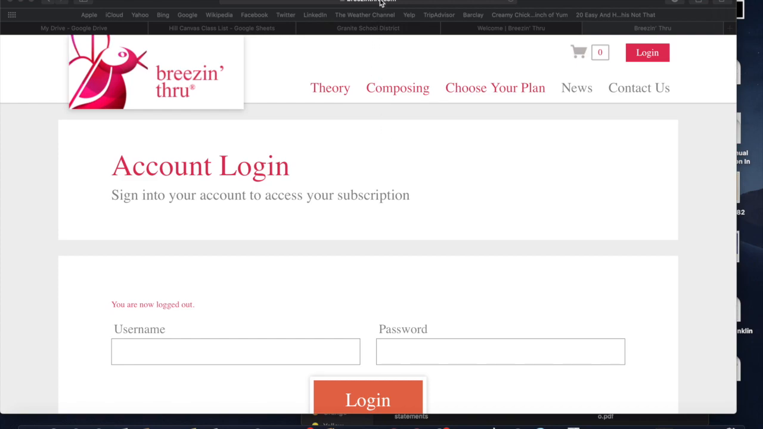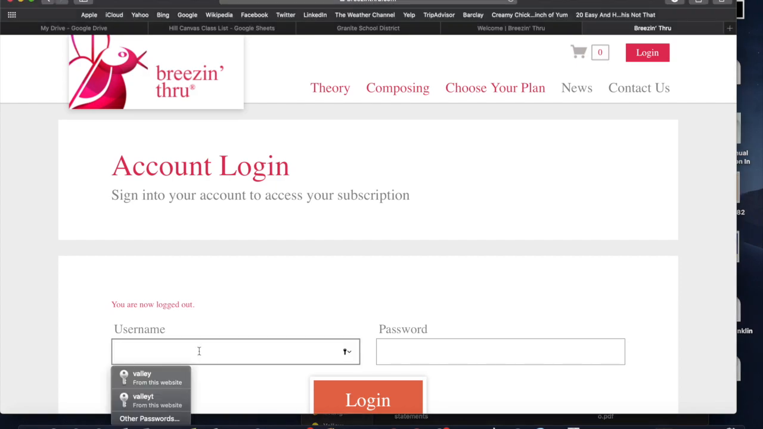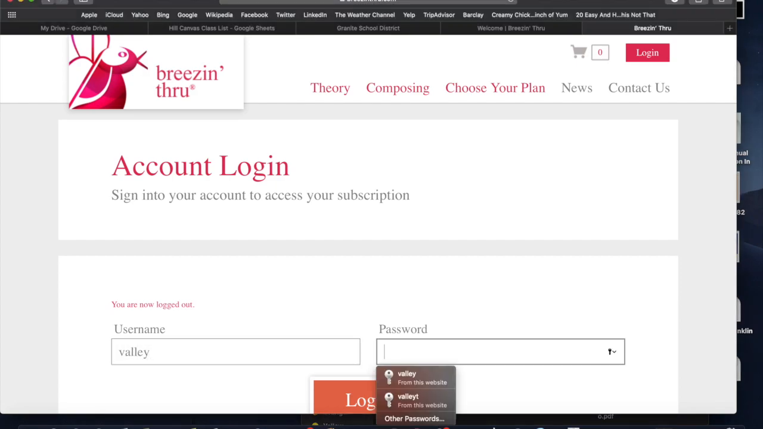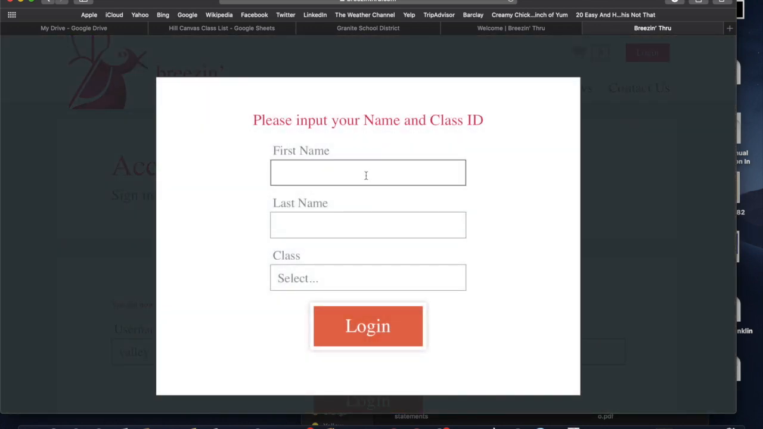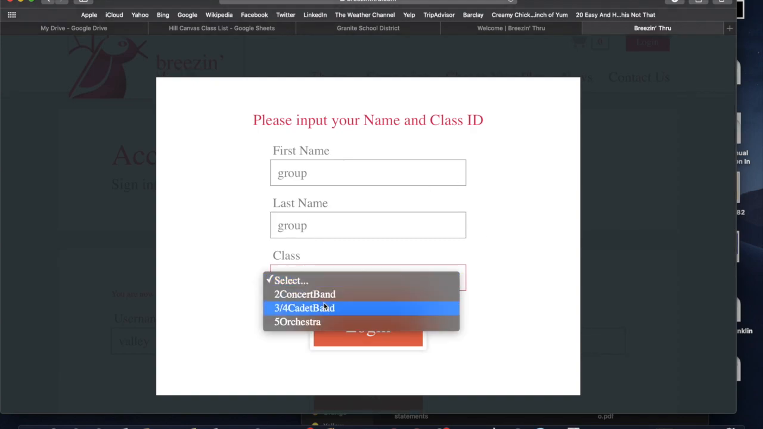First of all, you want to go to breezinthrough.com, log in if it doesn't take you automatically to the login page, and your username is Valley, password is UNISON115. Okay, you're going to put your name here and select your class.